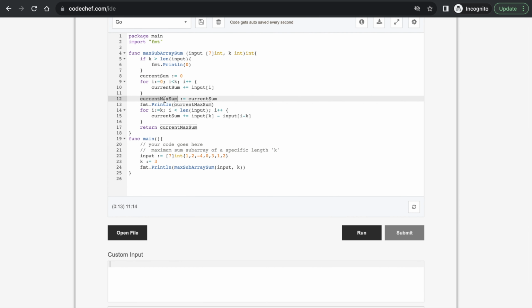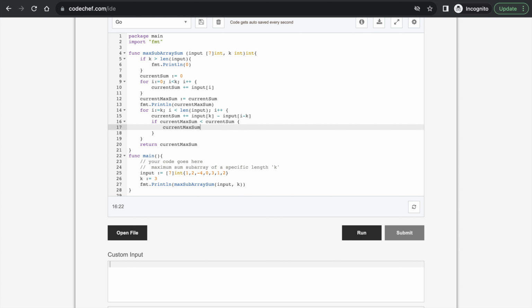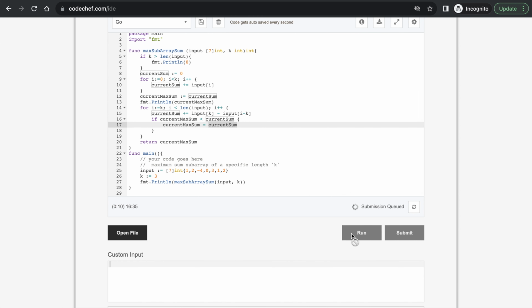Oh, okay. Current maximum we are putting it here. Then one thing that we are missing is if current maximum is less than current sum, then what we should do? Current maximum equal to current sum. If current maximum is less, then we should initialize it to current sum, which is something we missed. All right, we'll run it.